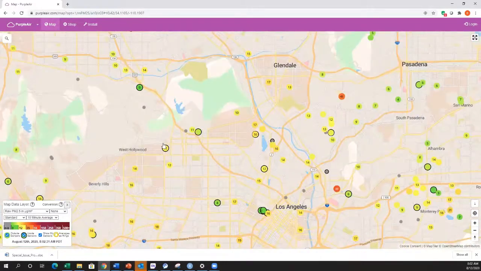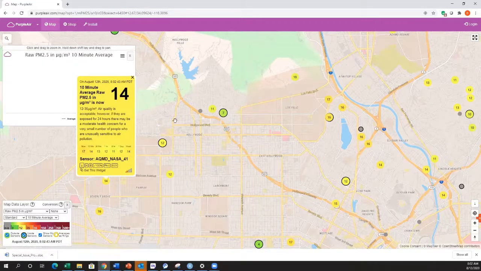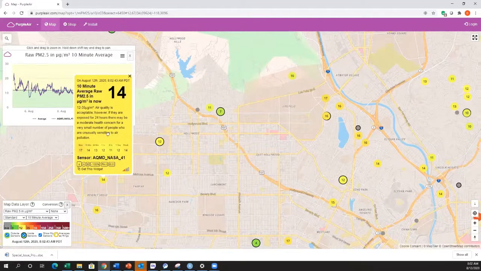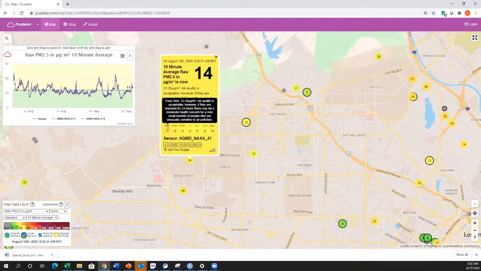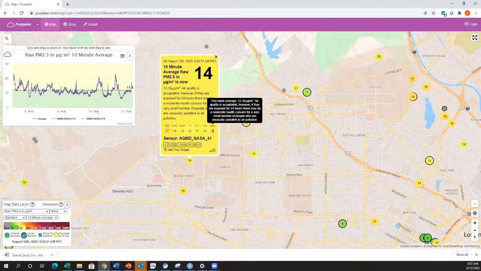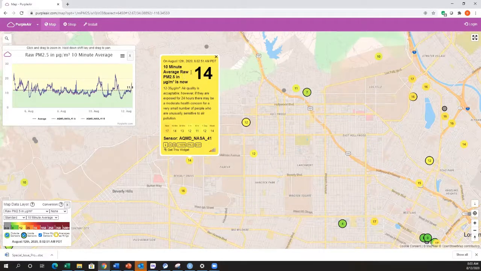If you were to click on a device, this one's in West Hollywood, and click on that, it's going to open up a screen. And so we can see what the last 10-minute average readings are, and then some of the different averages over time. So the week average is going to tell us whether this sensor A and B are agreeing, and gives us a little bit more information about the sensor. It's also going to plot this time series here for the last 2 weeks.